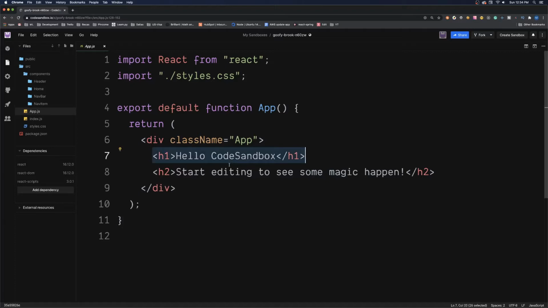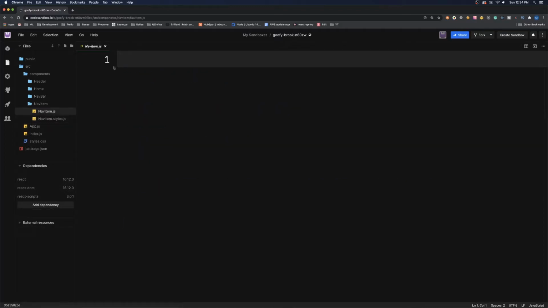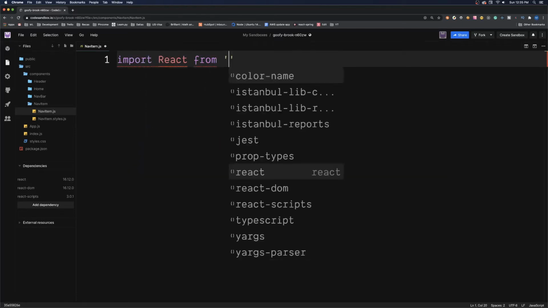So since we said that we're going to start with the smallest component first, that was the nav item, I'm going to go to the folder nav item. I'm going to open that file, nav item.js, and we'll start coding right here. The first things that we will be doing here are mostly boilerplate. So I'm going to have to import React from React.